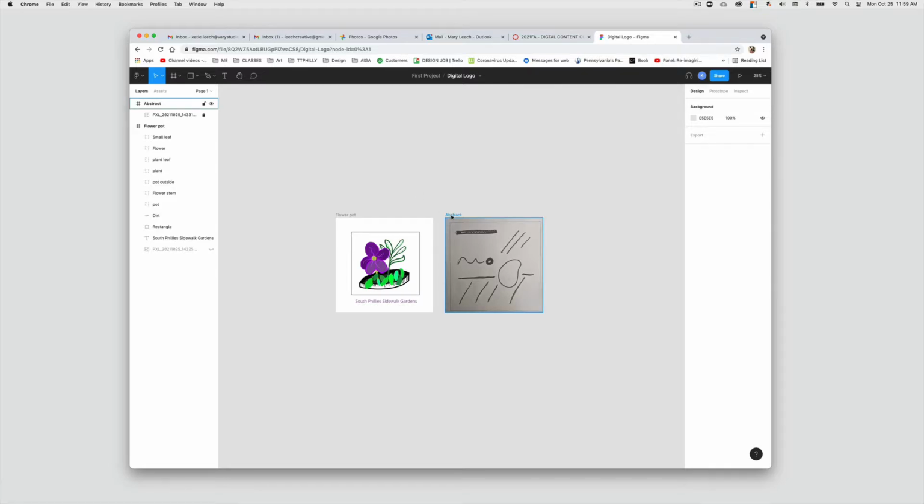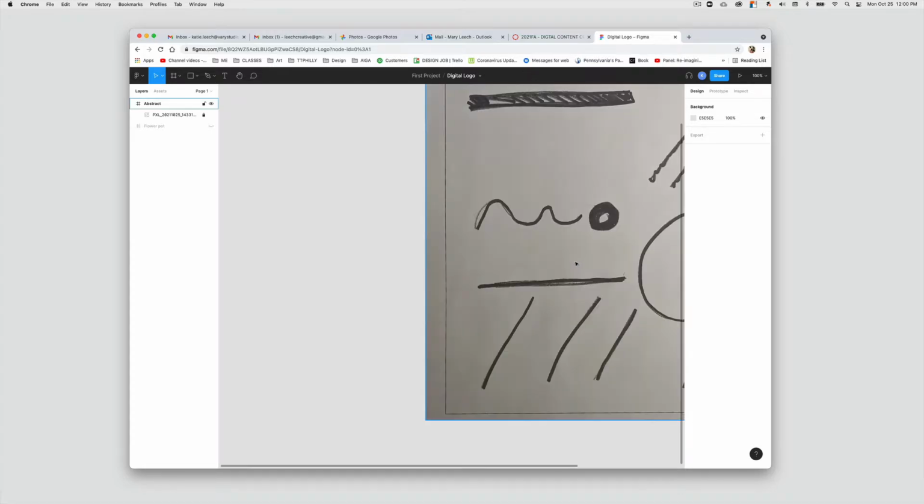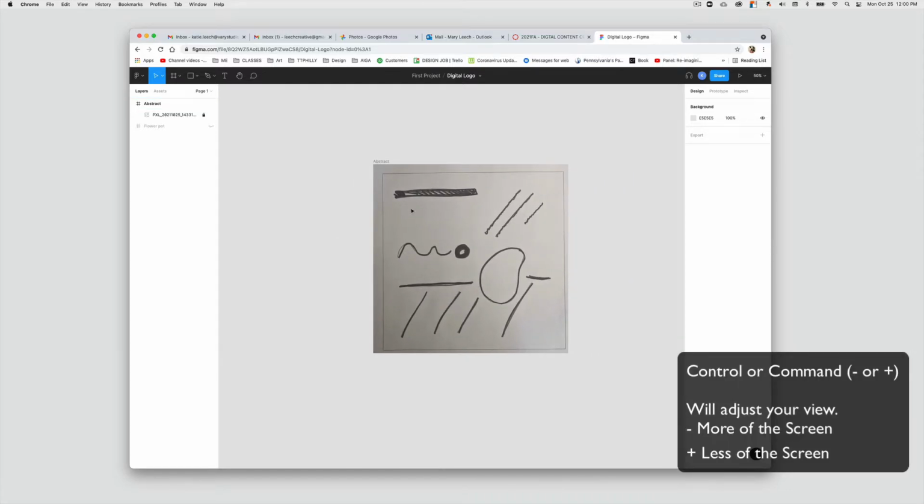All right, so I've changed the name to abstract. You can see that this one says flower pot, this says abstract. These are my two sketches. The next thing I'm going to do is I'm just going to hide this entirely so I don't get distracted with the second one, and focus on my abstract one. Again, to increase the size to bring it in view, I can do Command minus or plus. So Command plus, this is also Control on PCs. And now I have it kind of in the view that I need.